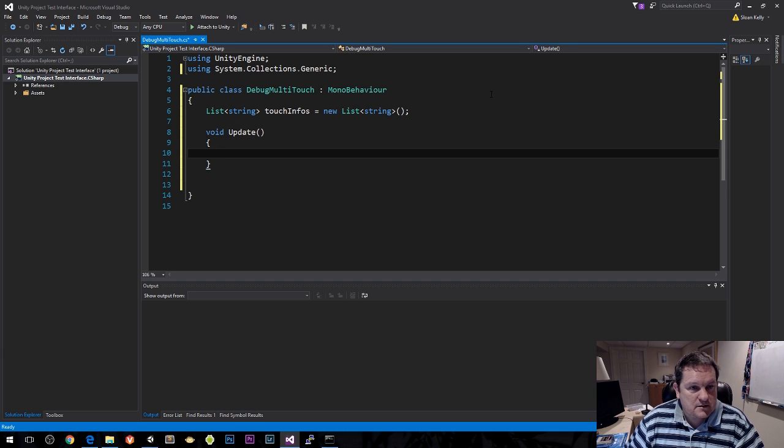So our update is going to be here. And again, this is very basic touch code, but it gives you an example of how powerful we can actually make this. So you can end up doing things like Fruit Ninja, that kind of thing.